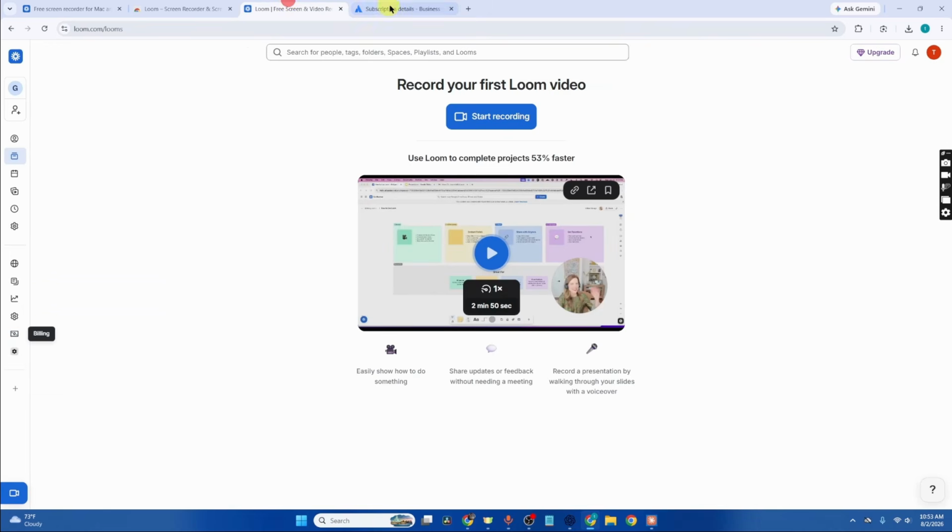And now let's go back, and now you should see your workspace here, and here you will see this is the library tab that we are currently in. This tab is where your recordings will appear. The library is your central hub where you can see your videos in one organized location.